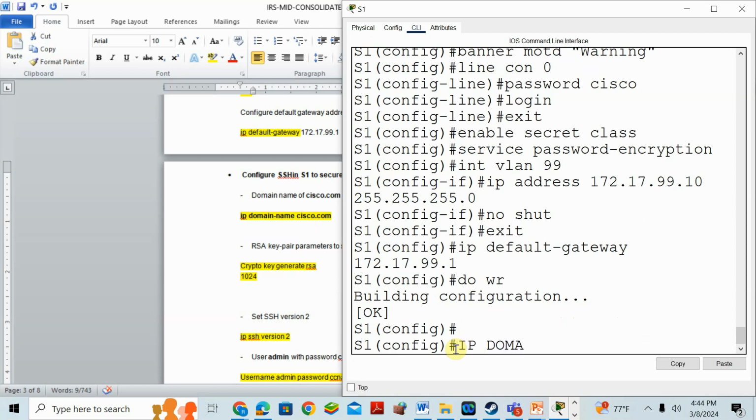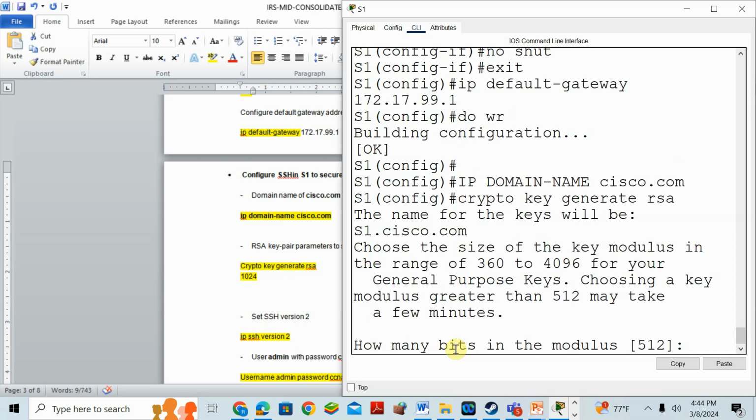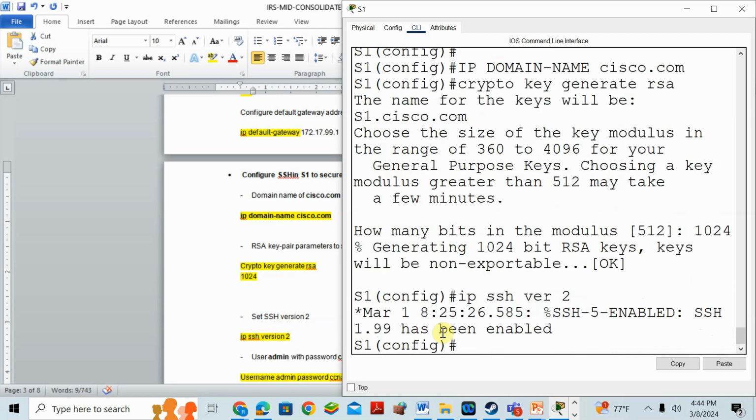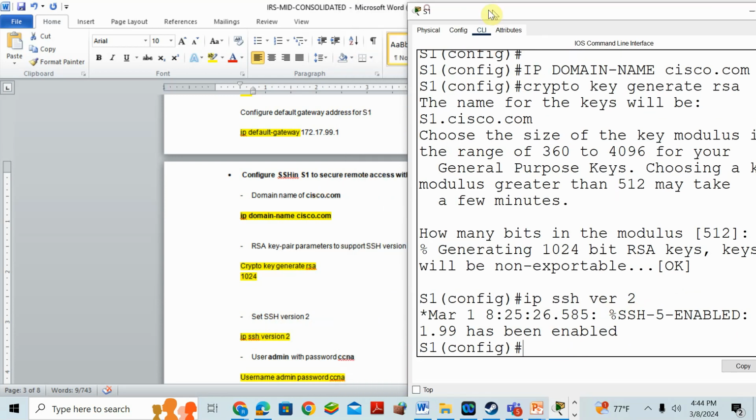Start with ip domain-name, capital and small no issue, cisco.com. Then crypto key generate rsa. We have to learn this command by heart. Then you have to give the key size. If you forget the key size, 512 into 2, you will get 1024. After that, set SSH version 2. This is the question, so the answer is just put IP in front: ip ssh version 2. SSH now enabled.